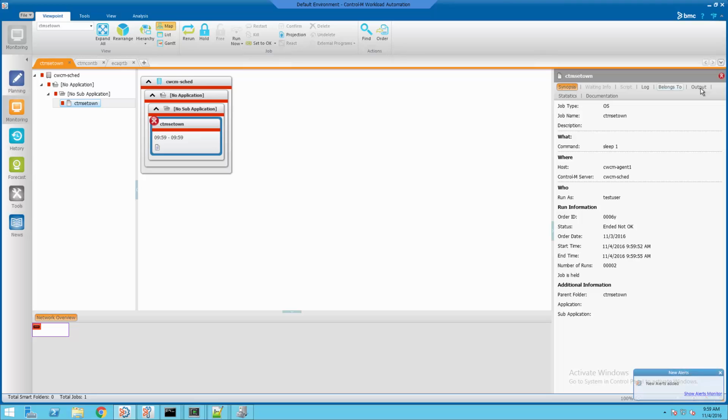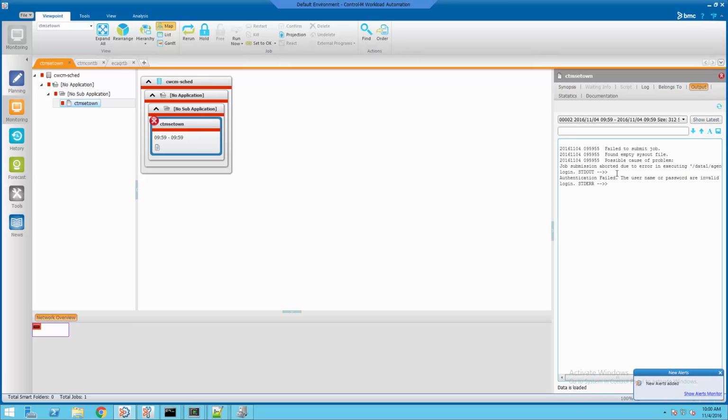Let's try setting the password to something different. Now that we've run the job a second time, after making sure the password on the agent system has actually changed, we can then run the job. This time we'll see the error. By looking in the output of the job, we can see the authentication error. Authentication failed. User name or password are invalid.